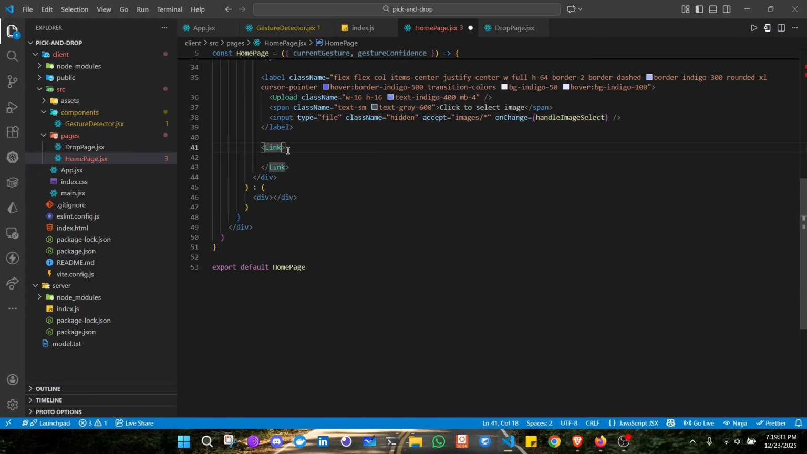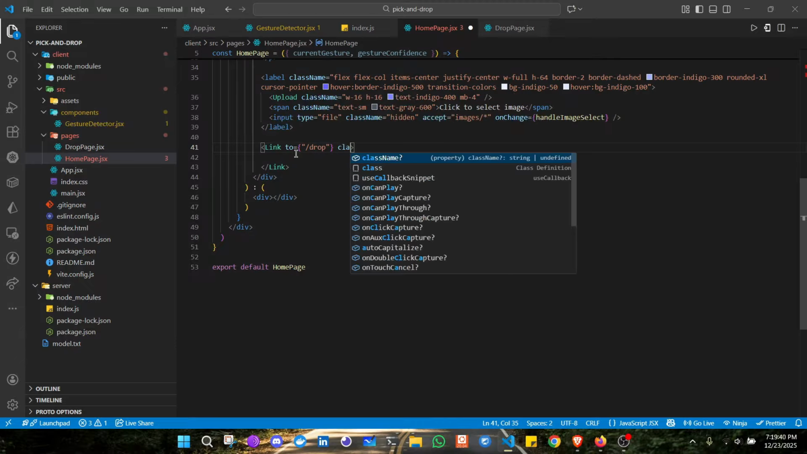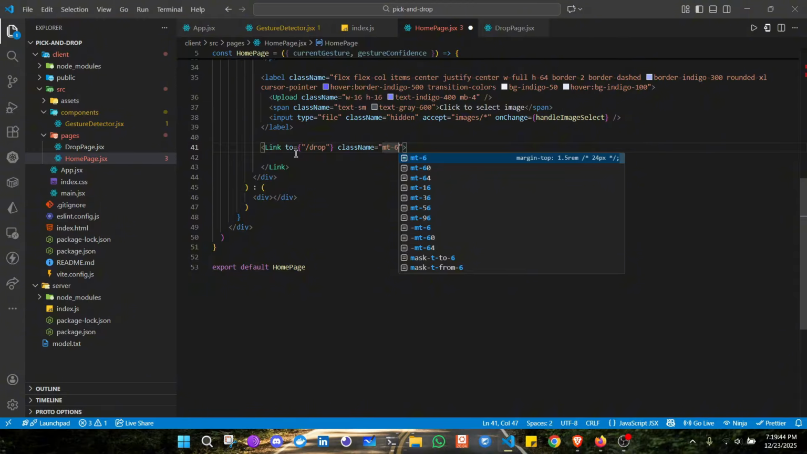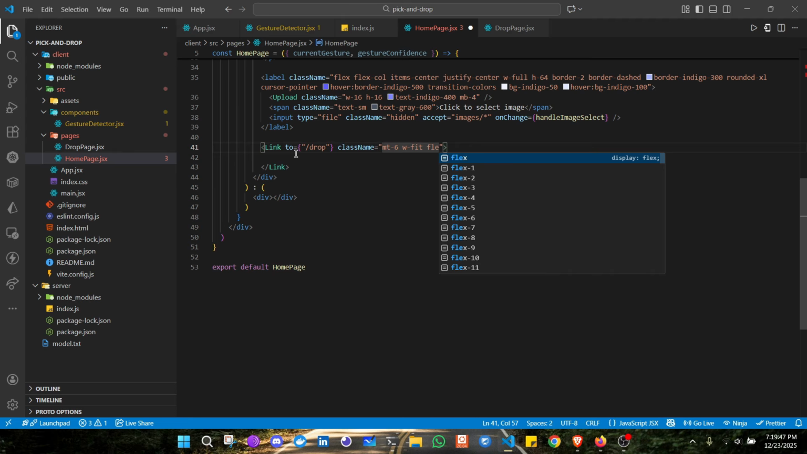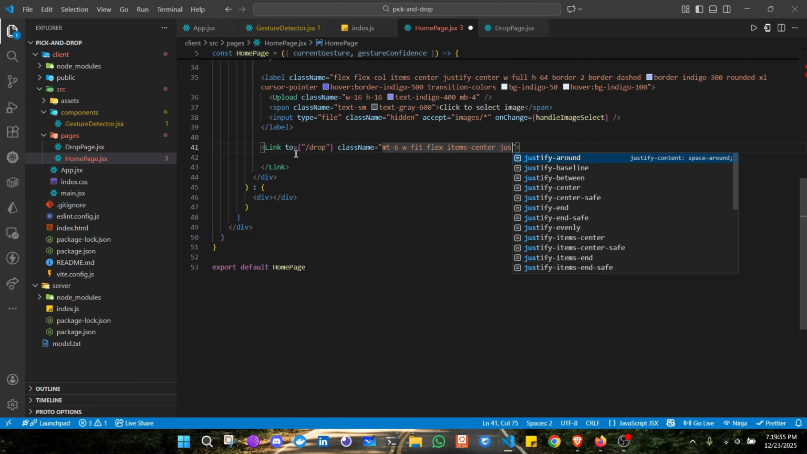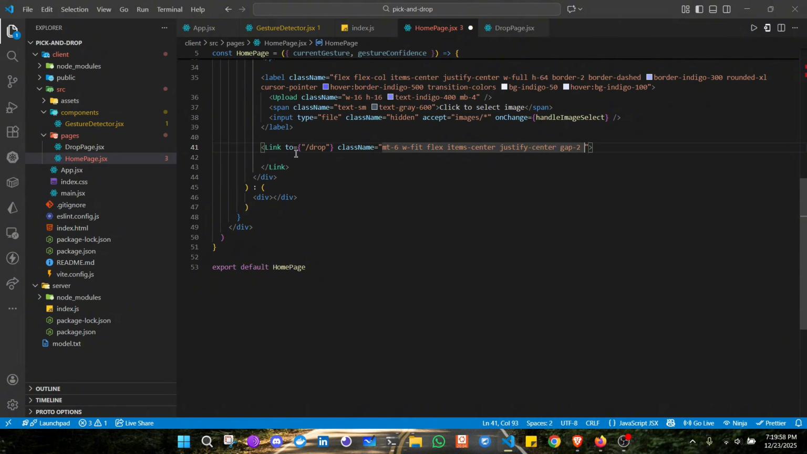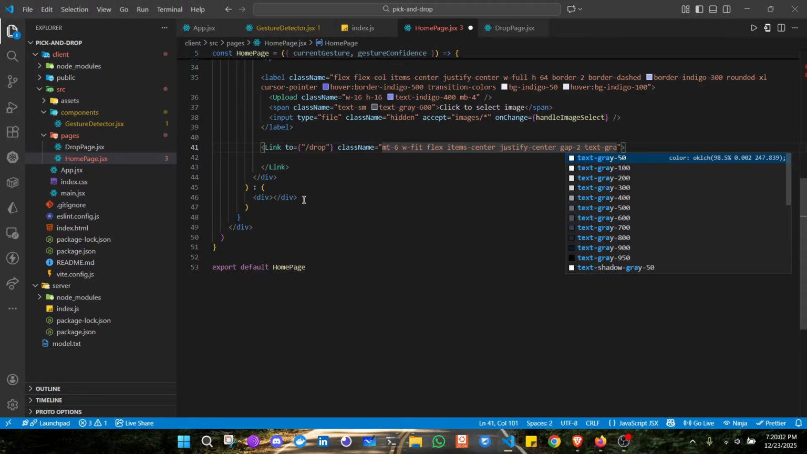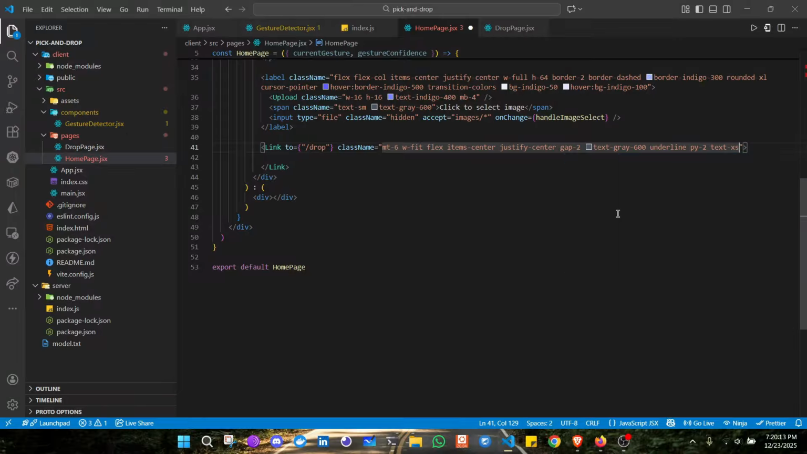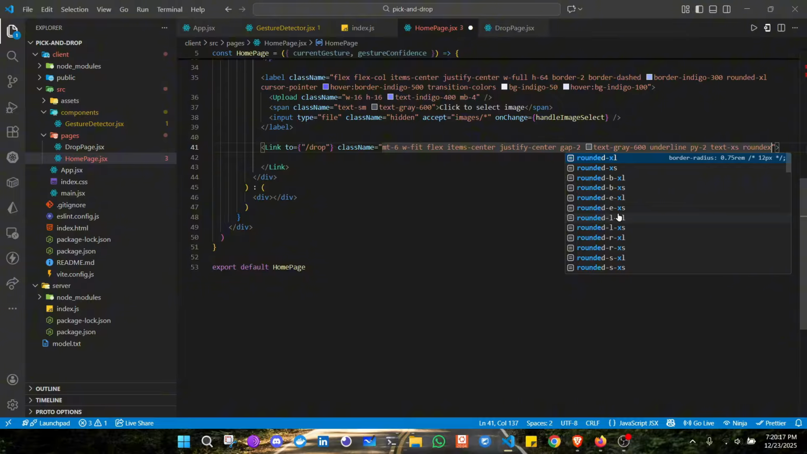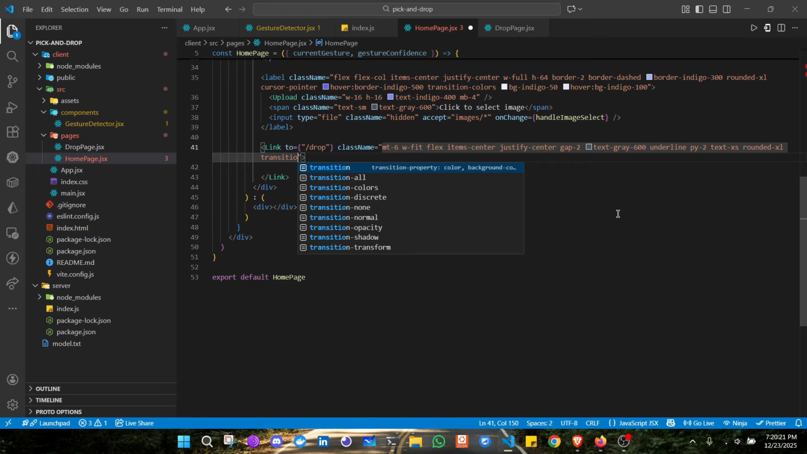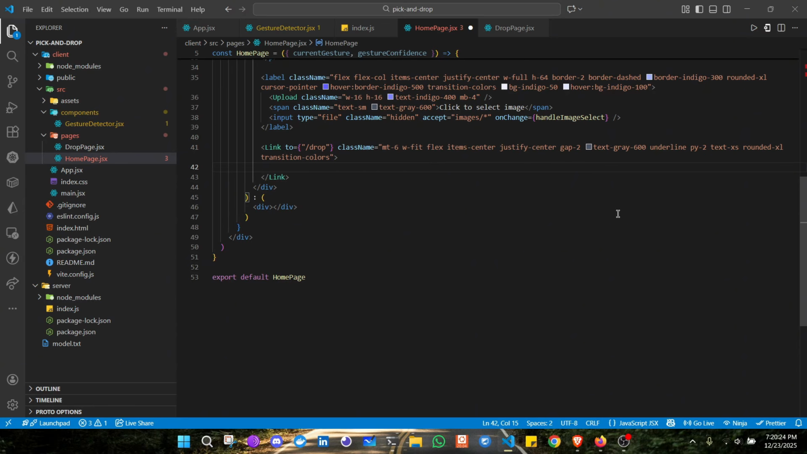So this will send us to slash drop page, and give this a class name of margin top of 6, then width fit, flex, make the items center, justify center, then create a gap of 2, give the text gray of let's say 600, make it underline, also padding y of 2, then make the text extra small, then make it rounded extra large, and transition colors, and give it a text of go to drop page.